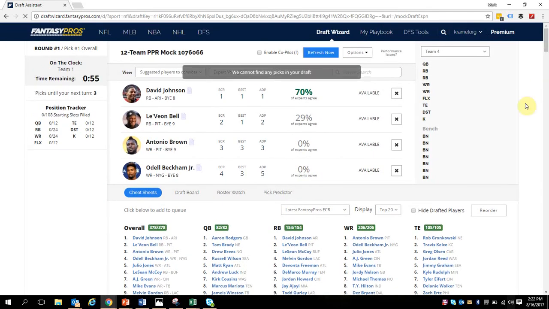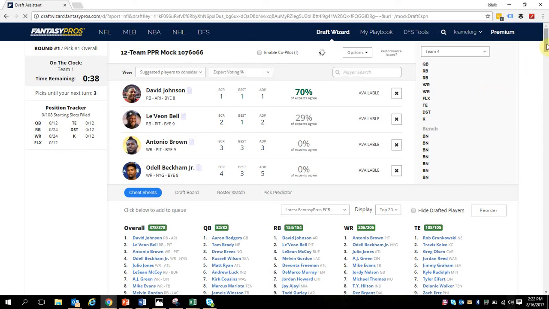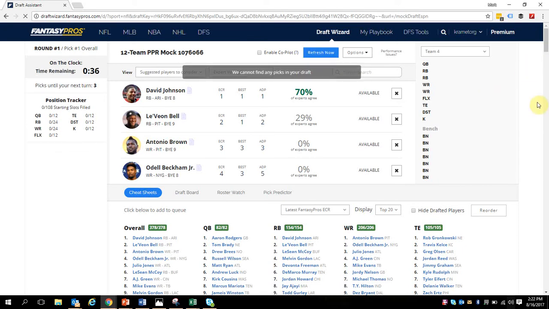That means if I run out of time, ESPN in this particular example is going to make the selection for you. If we had enabled Copilot, and we can still do that up here, then the Fantasy Pros platform would decide the best player for us 10 seconds before our pick is due.